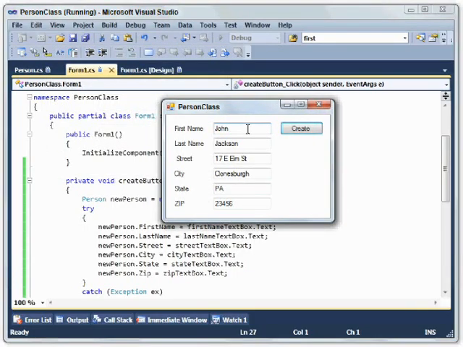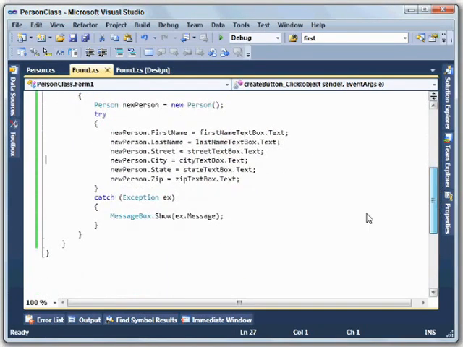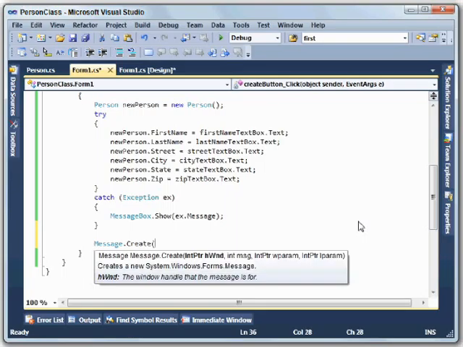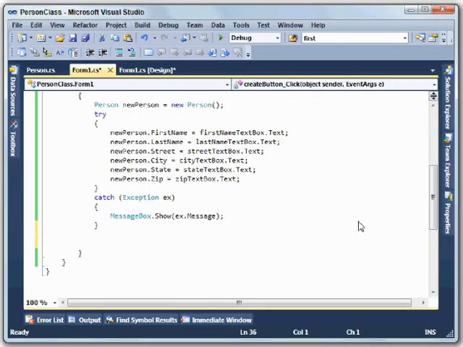So first, if I click the Create button now, it should successfully create a new person object. Okay, it didn't do anything visible. Let me add a message box at the end here just so we know it succeeded. And in fact, I'm going to add it in here inside the try block.